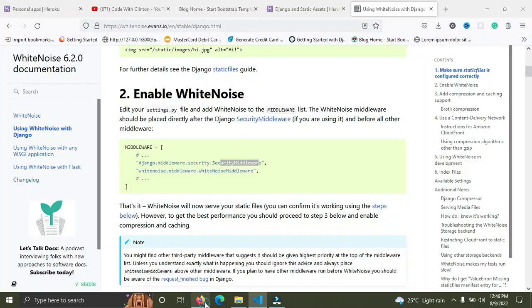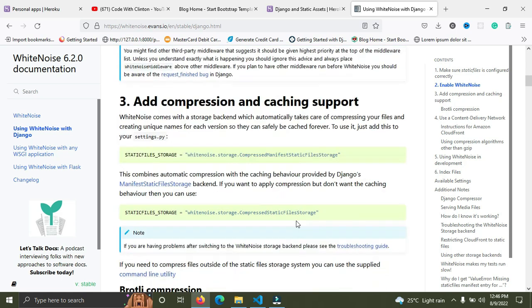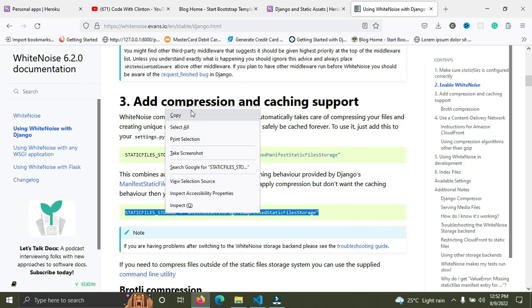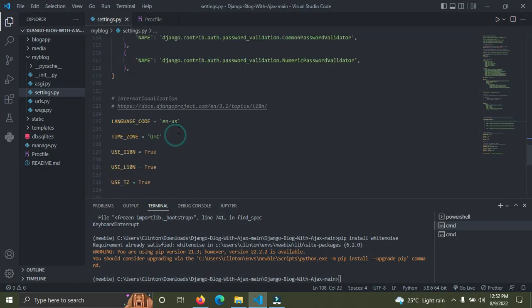So there's also one more feature, the static file storage. This is not really important, but I think we can get it. We can just copy either of them. Okay, after we copy the second option, we're going to paste that in the settings.py file. So copy. So let's paste that under the STATIC_ROOT.